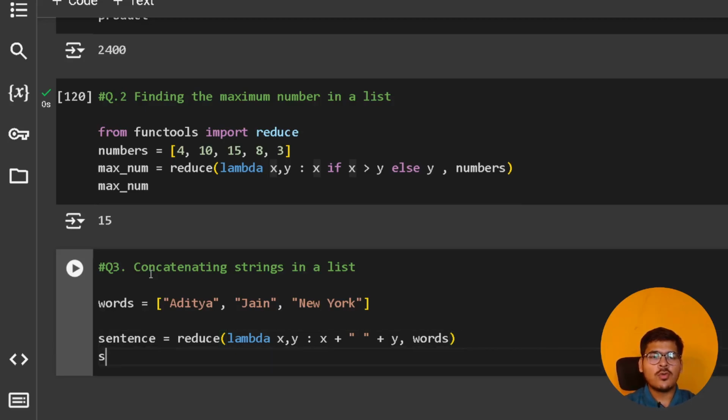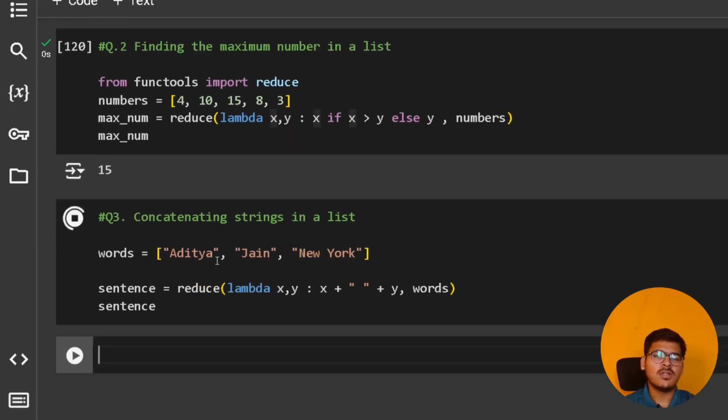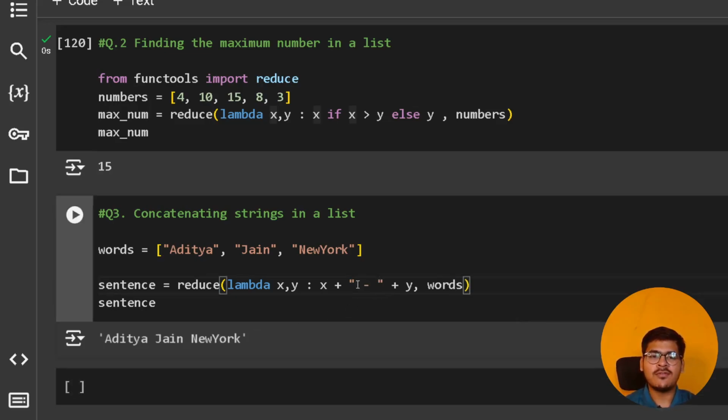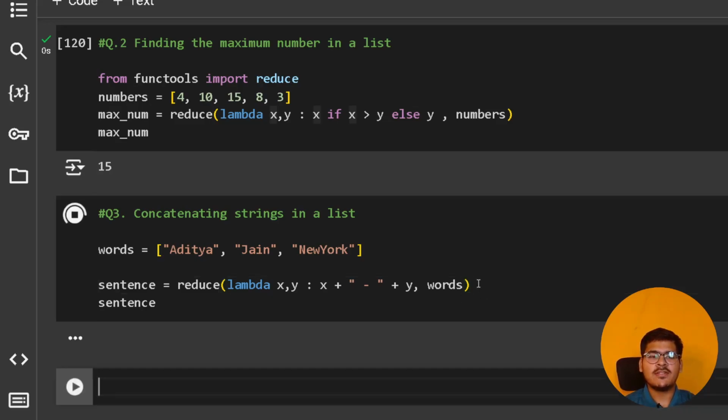Okay, so when I print the sentence, I will get Aditya Jain New York. Okay, instead let me do this so that there is no confusion. Okay, Aditya space Jain space New York. If you want to put hyphen here, put hyphen, you will get Aditya hyphen Jain hyphen New York, one single string. Okay, so this is how you can play around with this concept.